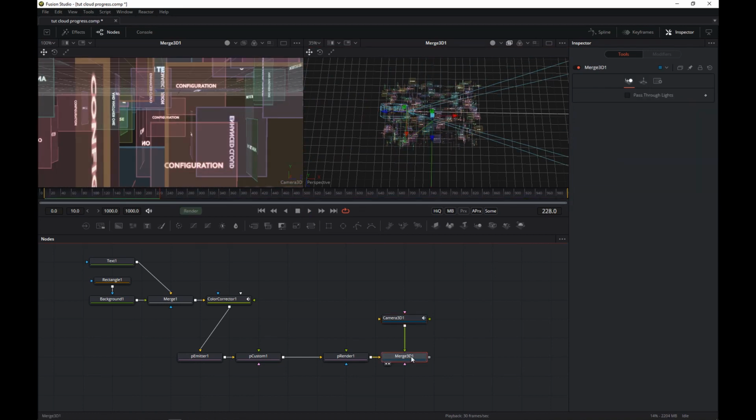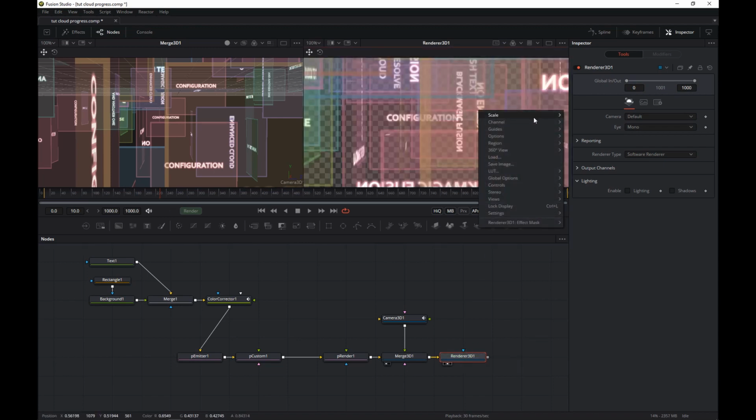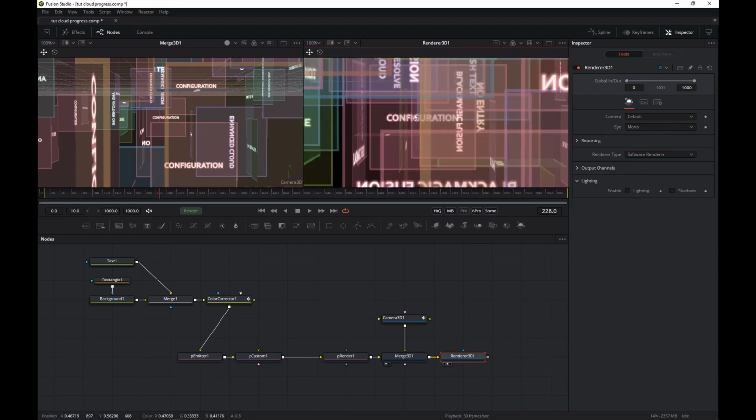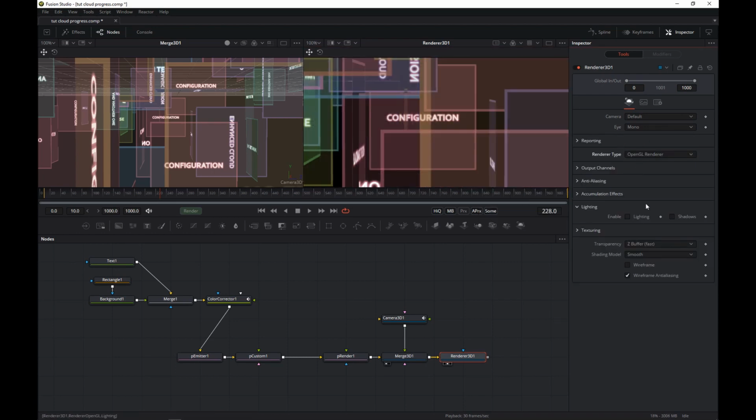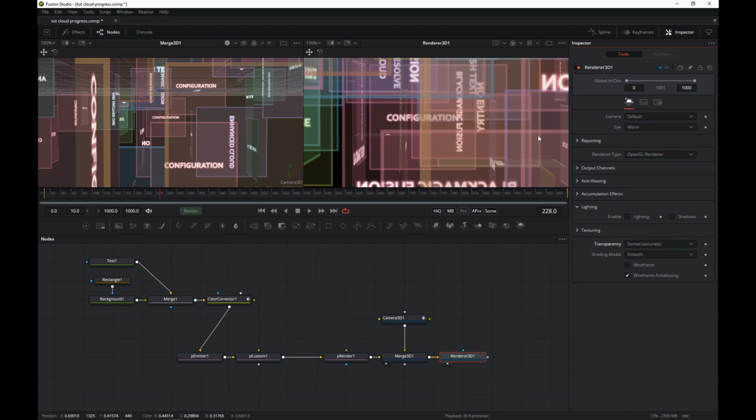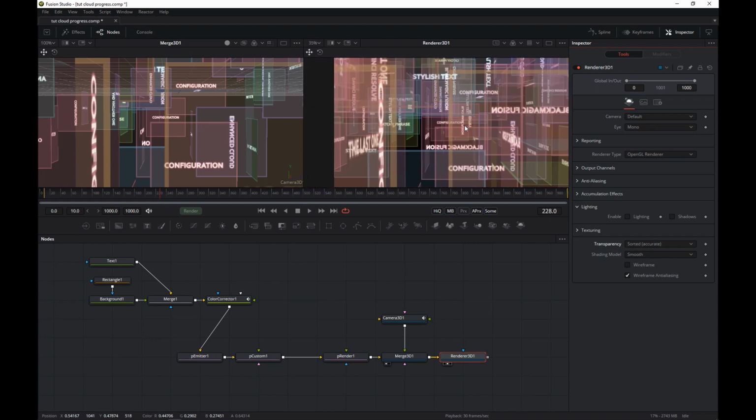So let's go there. Now we'll start by adding a renderer 3D. And I will display that in viewport 2. And I want to get rid of that checkered background in the options there. Untick that, and then I'll change the renderer type to OpenGL renderer to make it a bit more nippy. And the transparency I want to set to accurate to get things properly.